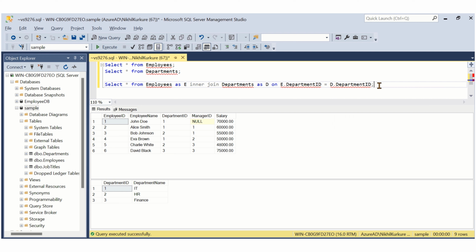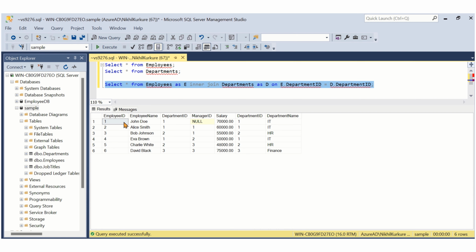Let me execute this query. See here, we're getting all the matching records from both the tables. Why am I getting all these records here? Because department and department name is my right table and this is my left table, because here I am using the star. If you want any particular field, then you can modify this accordingly.